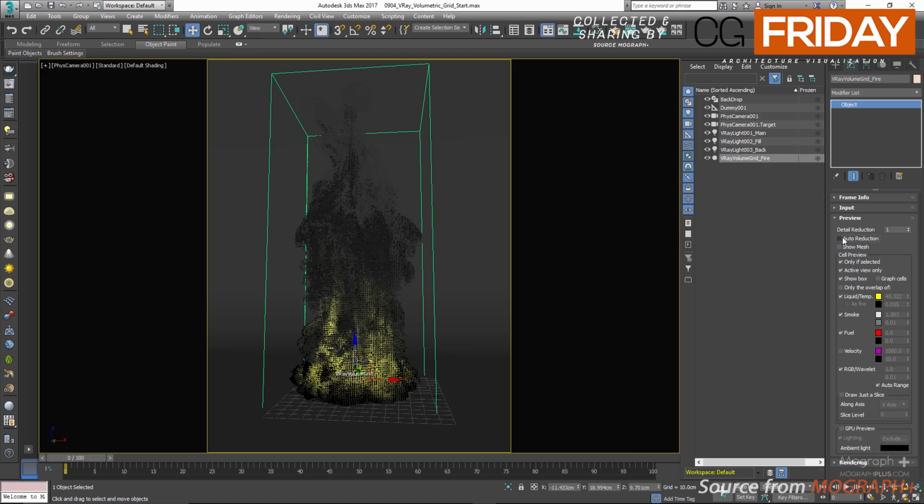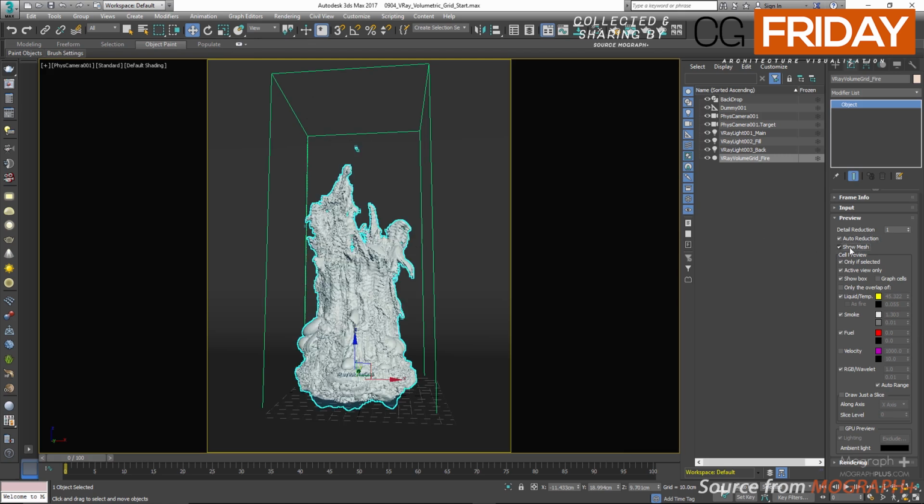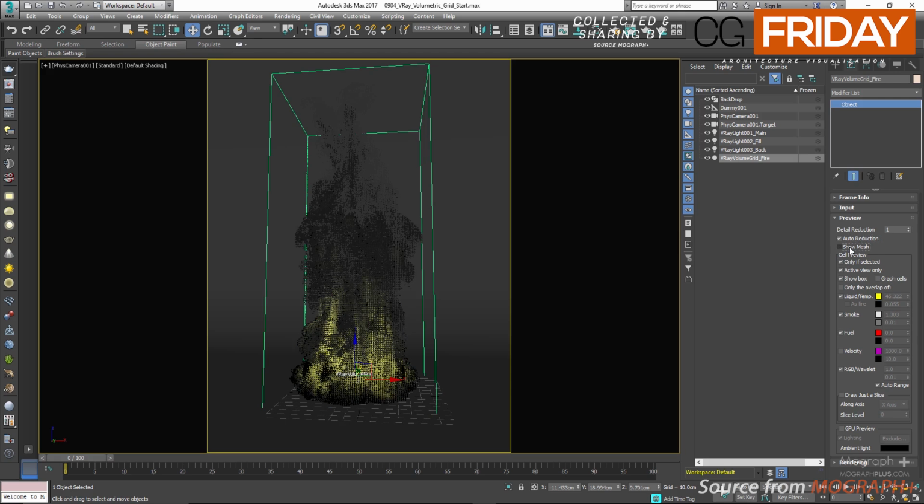We have auto reduction, which enables automatic adjustment of reduction in detail due to the detail reduction setting. The preview detail will be reduced to the point where the preview will display fast without blocking the interface. Note that the detail will only decrease automatically but will not increase. We have show mesh, and if I enable it, we see a mesh representation of the volume. Let's disable it for now.